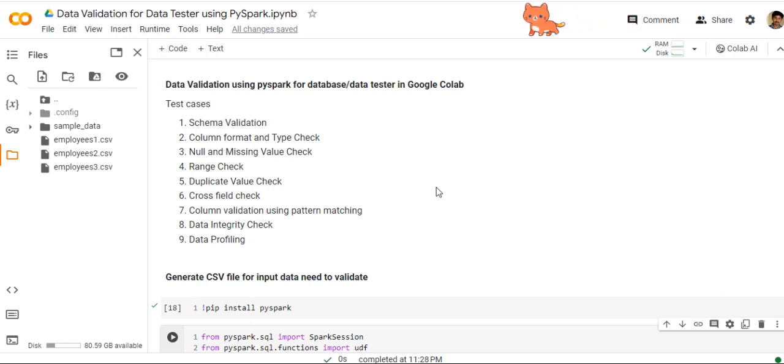Coming to the various tests for data validation, for an ETL tester or any database tester or data tester, these are the mandatory things we need to understand, how we can do them in a PySpark environment. The first test case is schema validation, where we need to identify that the columns and structure of a particular data frame or table match between source and target. Then we also need to check the column format and column type.